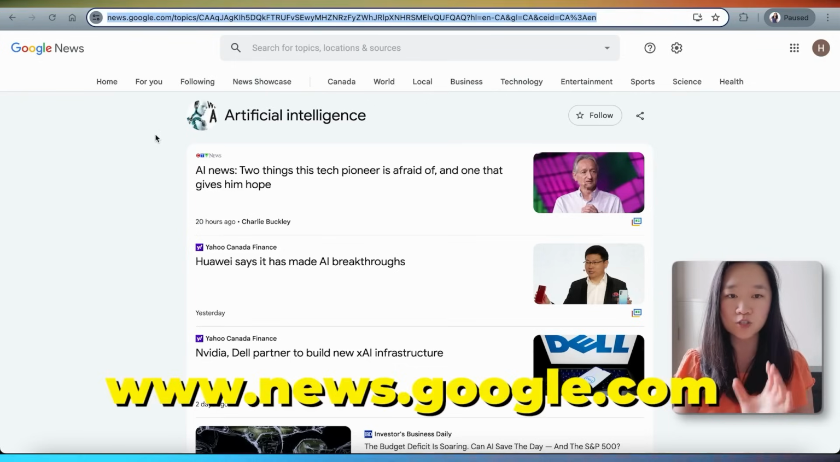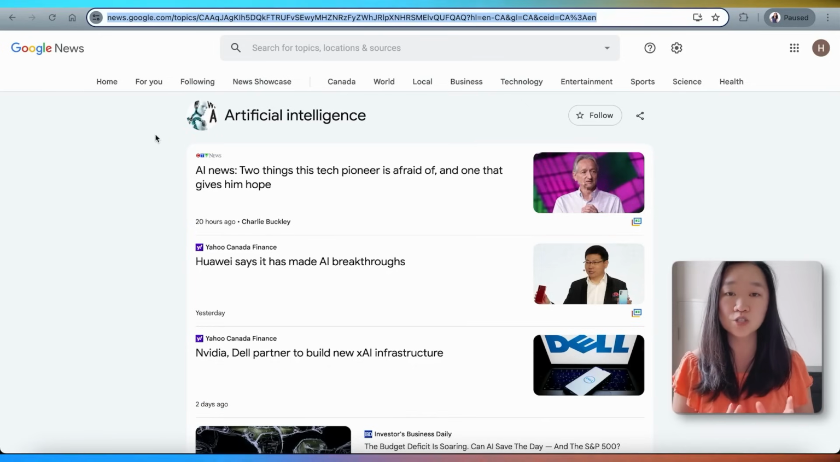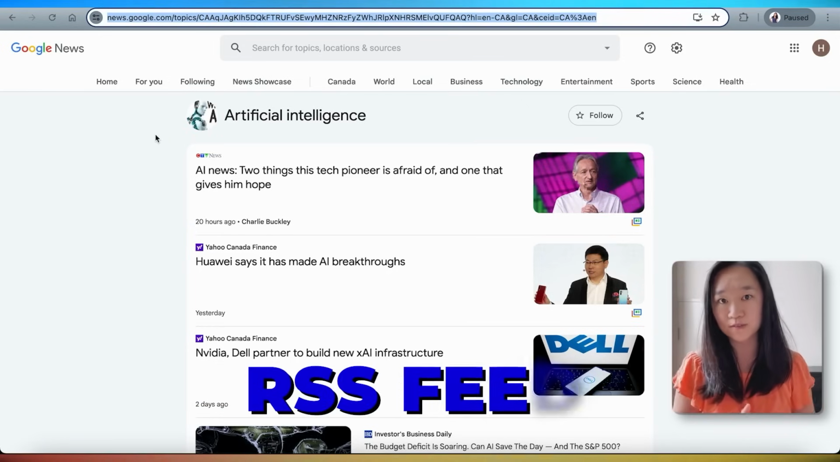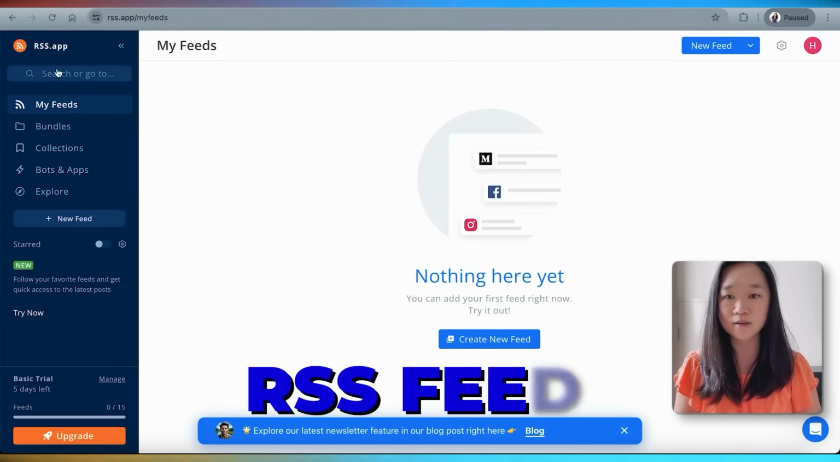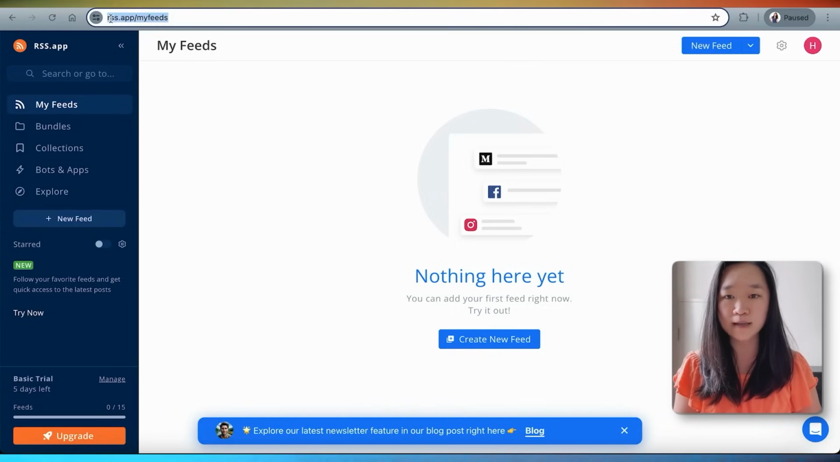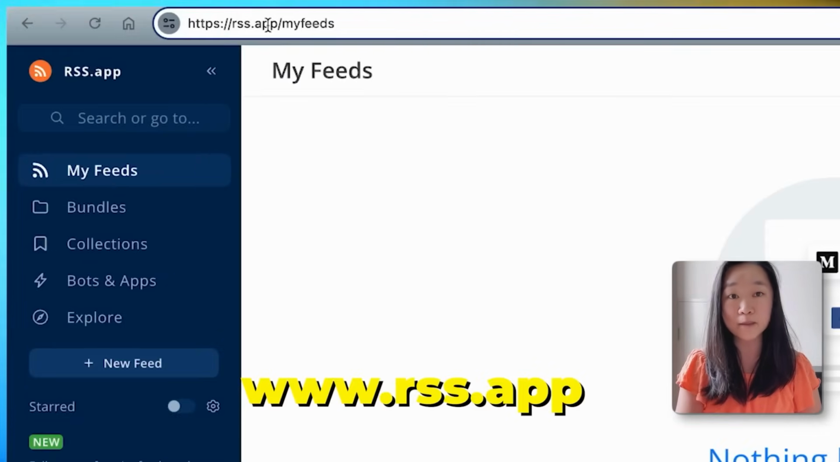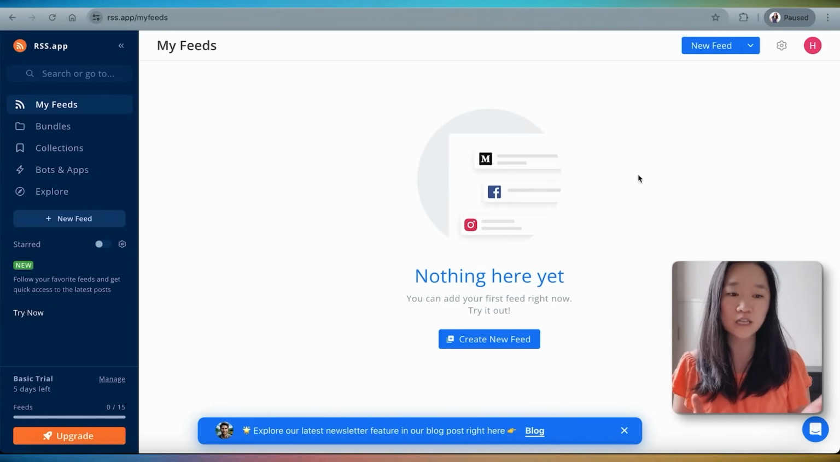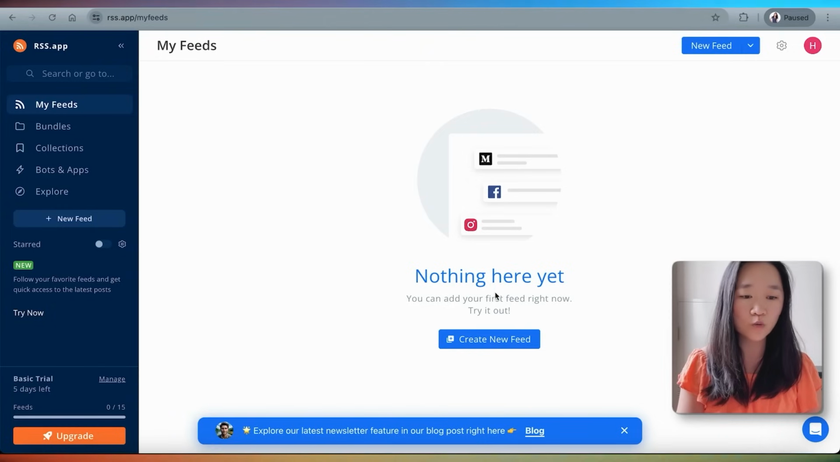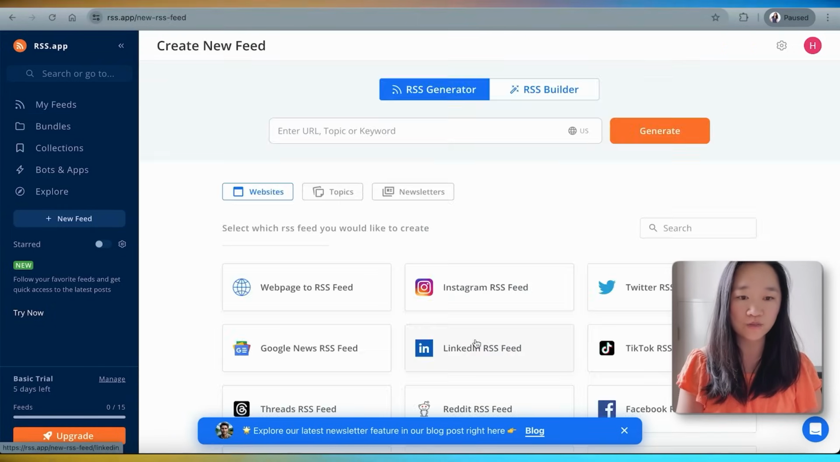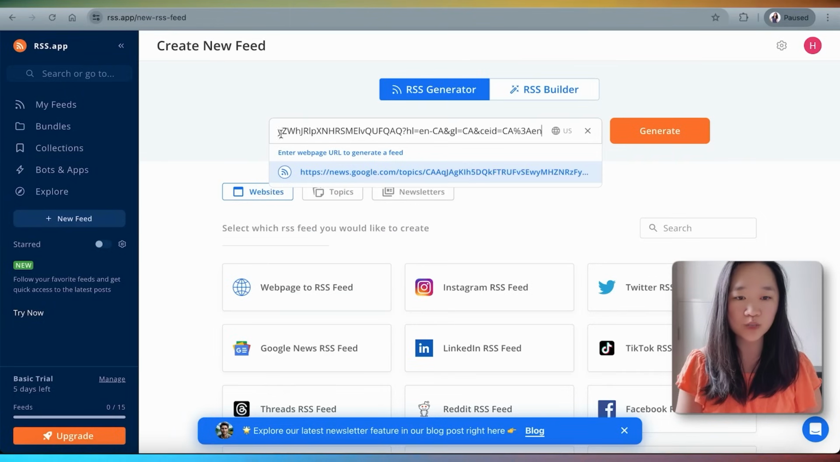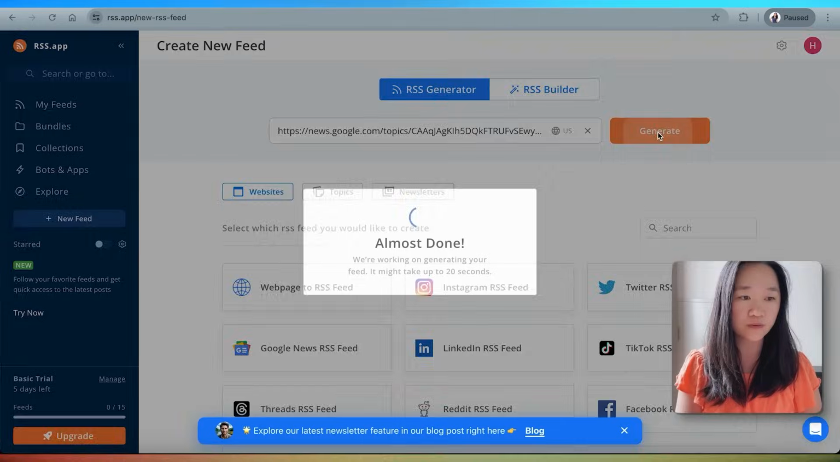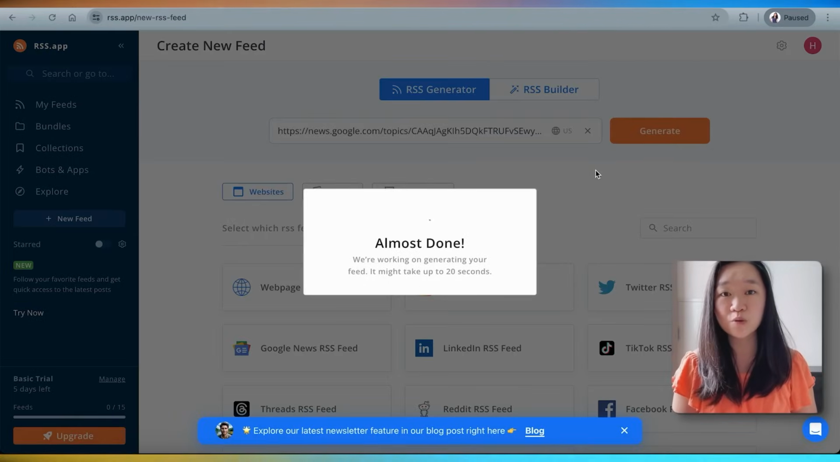After I got my news article here, the next thing I want to do is to create an RSS feed. And in order to create my RSS feed, I'm going to go to a website called rss.app. And once you register for a free account, you'll be taken to a dashboard that looks like this, and you want to create a new feed. I'm just going to put in the URL that we just copied from Google News and then press generate. After a couple of seconds, we will have our RSS feed.